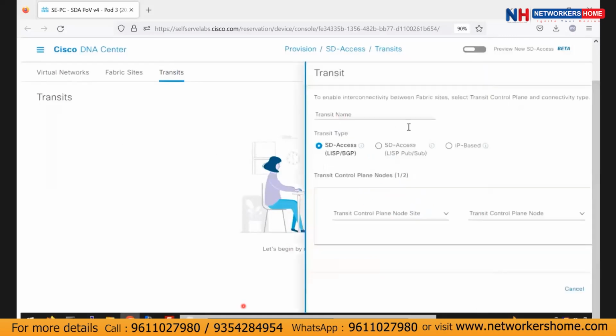Click on create transit. Here you can see the transit type. We have SDA, and the SDA list pops up. That is the advanced one. We are not going to discuss these two. We will only discuss this IP based one, because most designs use the IP based transit.